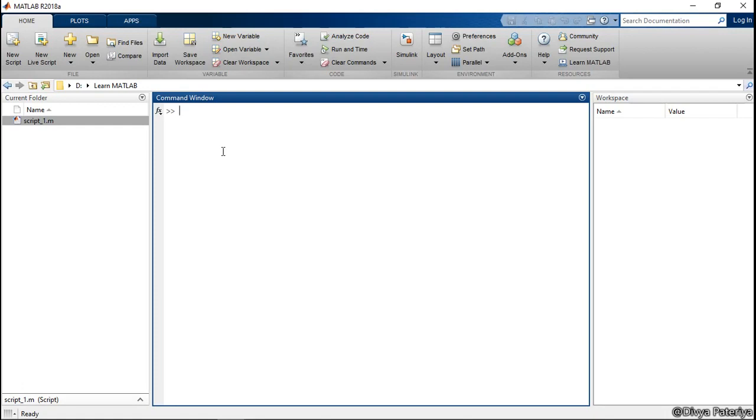Suppose I am writing my variable x, which is 1, 2, 4, 5. As we can see, x is a 2 by 2 matrix. And I will define my variable y, which is 5, 5 and 6. So these are my variables x and y. What if I add these values and assign it to a variable z?